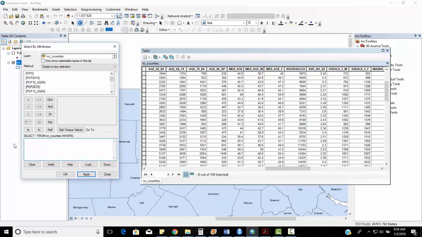Okay. Under my layer, I'm going to use NC counties. Instead of pop 2013, what needs to be true about median age? We know median age needs to be greater than or equal to 40. Yeah, because I said "and including," but it also needs to be less than or equal to 45. So this is the query that would be generated: median age is greater than or equal to 40, and median age is less than or equal to 45.